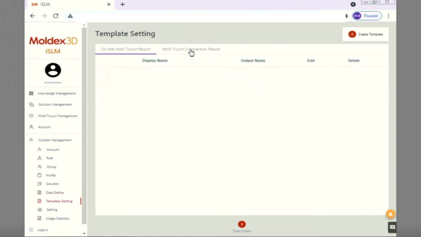Template setting is split into two categories. You can either create an on-site mold trial report or a mold tryout comparison report. And these, again, kind of like the data define, are just setting up the information that you would set in the mold tryout management section.